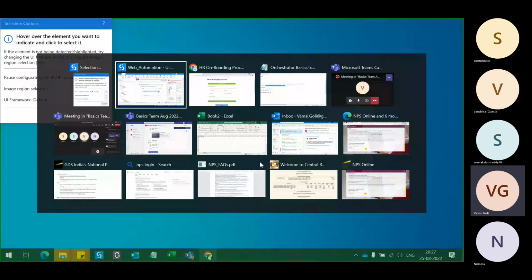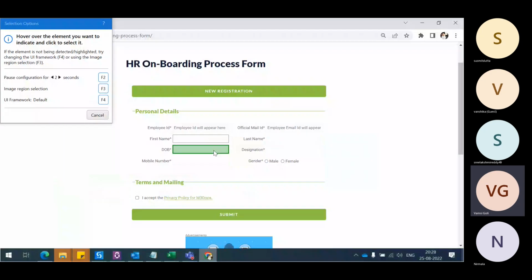Now you should tell the robot where you want to type. I want to type in the first name, last name, date of birth, designation, mobile number. I should tell the robot where to type, right? Let's say I want to type in first name. I just click on this button.